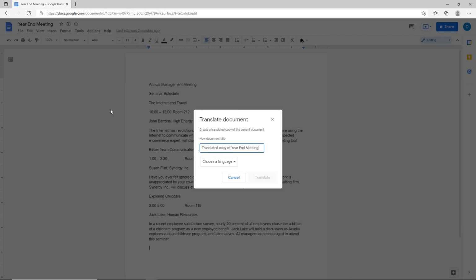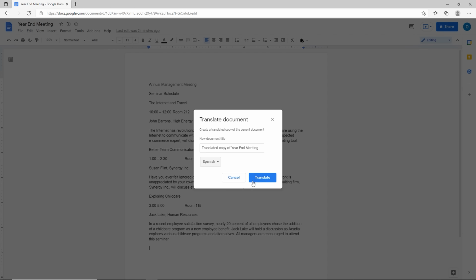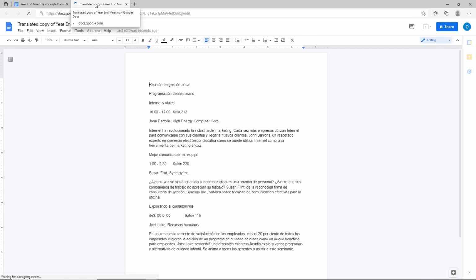Now, at this point, it opens up a box and it asks me where I would like to put the new translated document, because it's going to translate the entire thing. So you'll see here, it's going to create a new document titled Copy of the Year-End Meeting File. So I'm going to go ahead and select a different language. I can actually start typing in, but you'll see here that there are many different languages that I can pick from. I'm going to pick Spanish and then click on Translate. And you'll see that in a new browser tab, it opens up my new copy, now in Spanish, of my document.